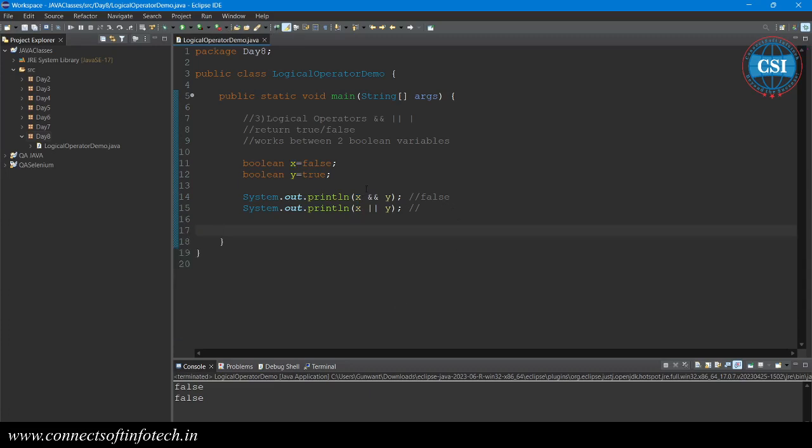Okay, so here we will get true and false. Now for the negation, whatever you are giving, we can negate it. Now consider, suppose, negation of x and negation of y. What is the negation of x? Can you tell me? What is the current value of x?